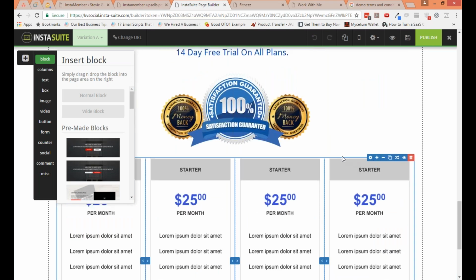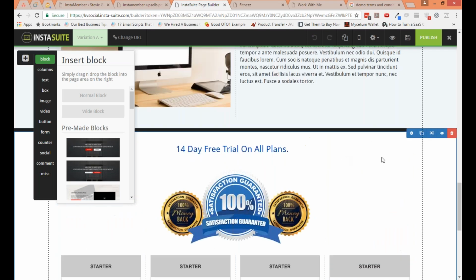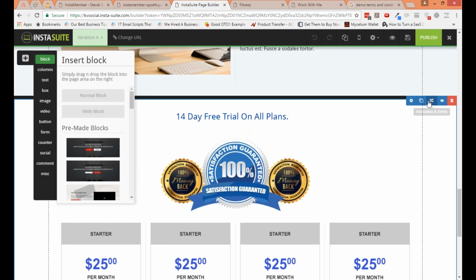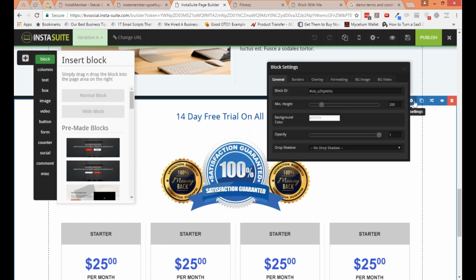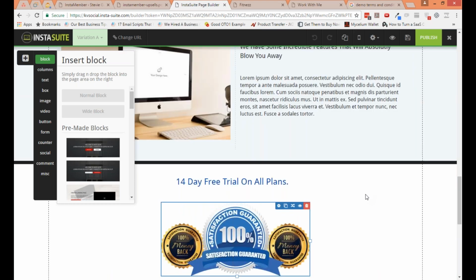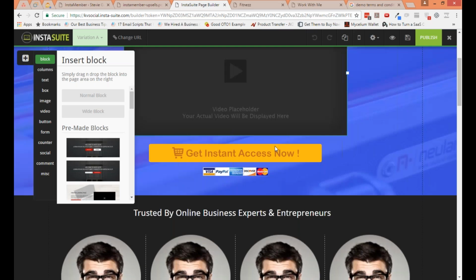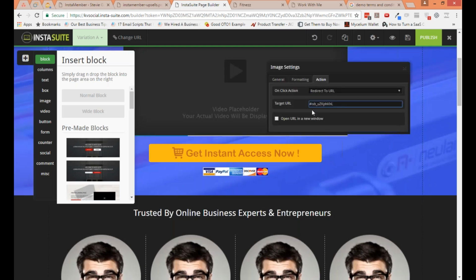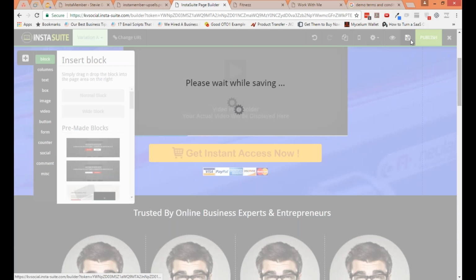So let me see. This table is in this block, this entire block. There we go. Click on this icon and you can find the block number. This is the block number. Let's just copy this. There we go. And then this is the buy button, right? So if I do this and on action, I want it to go here, right? Let's save this. And I'm going to publish this and show you what happens.